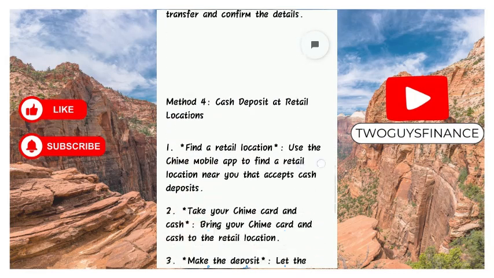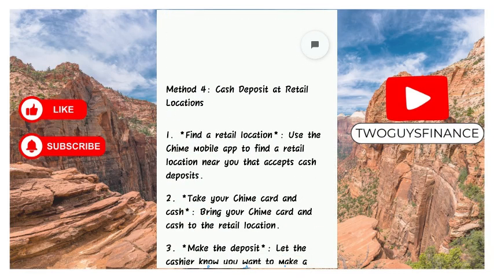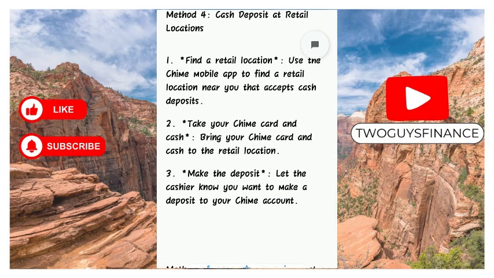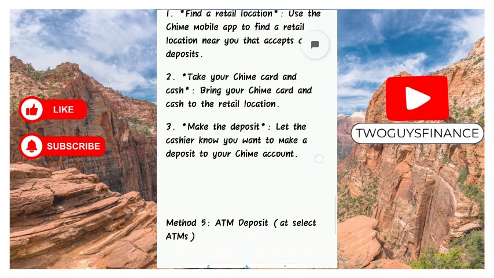The fourth method is cash deposits at a retail location. So you can use the Chime mobile app to find a retail location near you that accepts cash deposits, and just bring your Chime card and cash to the retail location, and let the cashier know that you want to make a deposit to your Chime account.